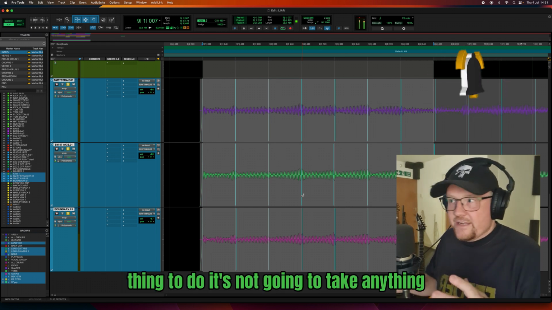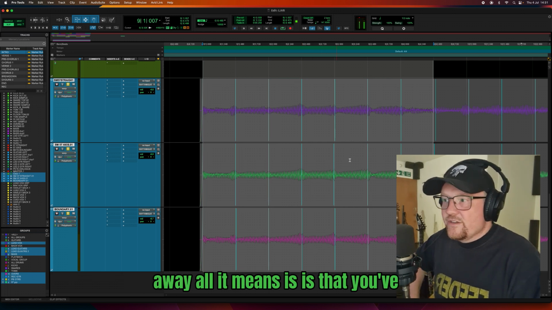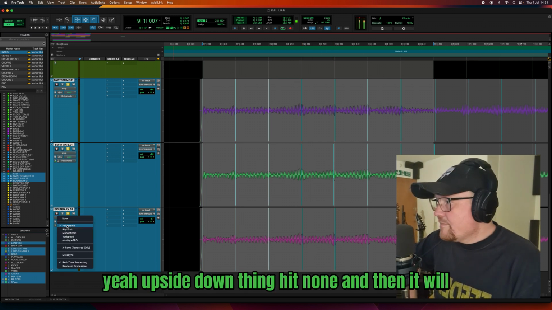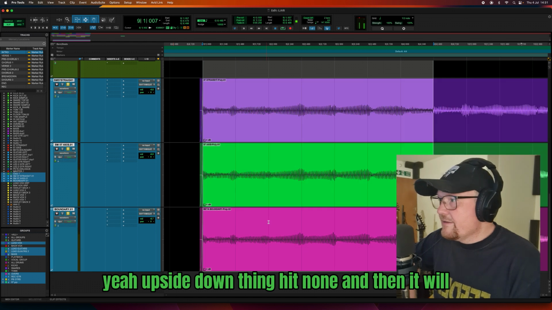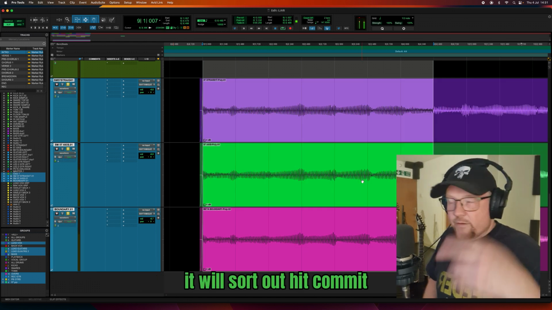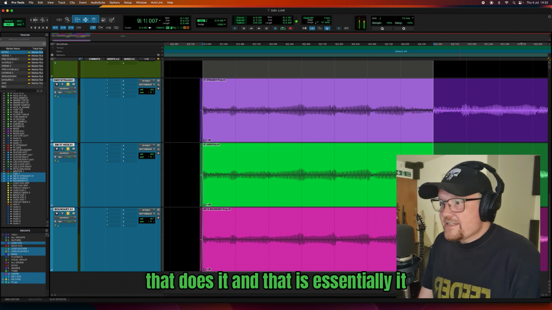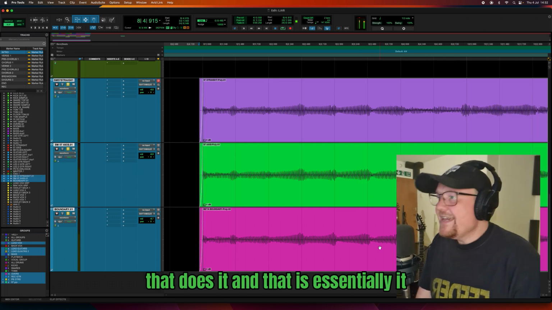It's not going to take anything away. All it means is that you've committed it to the tracks. Upside down funnel, hit none, and then it will sort that out. Hit commit, and that does it. And that is essentially it.